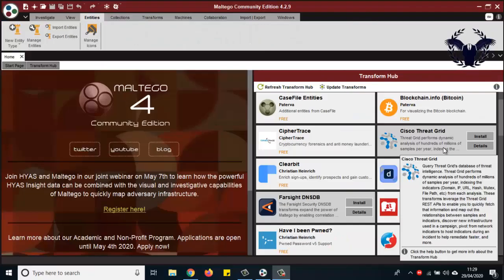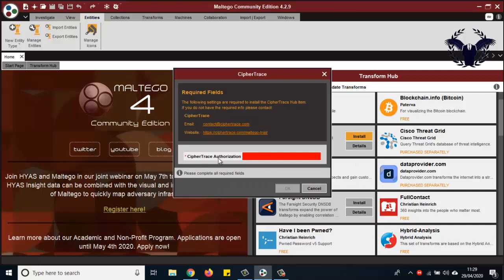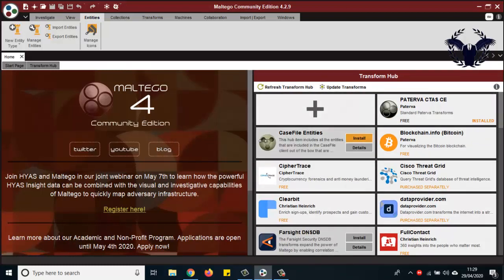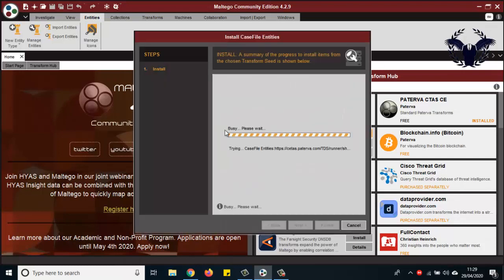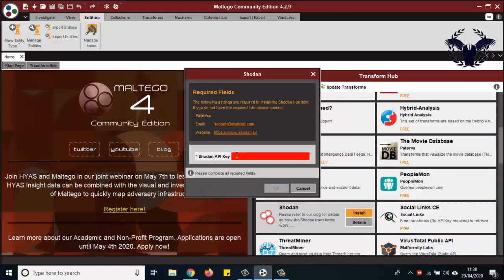I am in my Windows machine. In my Kali machine, I have installed Maltego and I have all the transforms already installed. In terms of installing transforms, it's a little bit tricky here. In this case, Cypher is asking for authorization. It's an API key. It doesn't allow me to install straightforward, whereas if I try to install case file entities, it will install straight away. It will not ask me for any API key. This is already installed. This one I don't need. This might ask for an API key. So we got a couple of entities which ask for an API key.